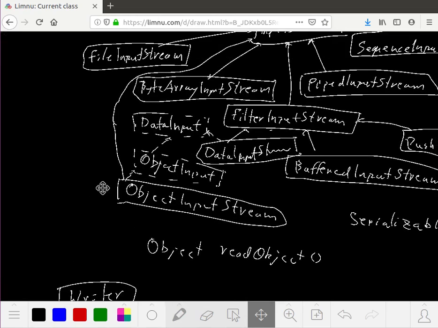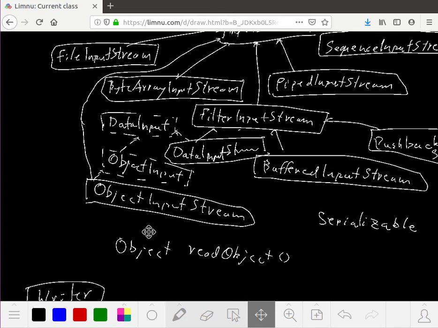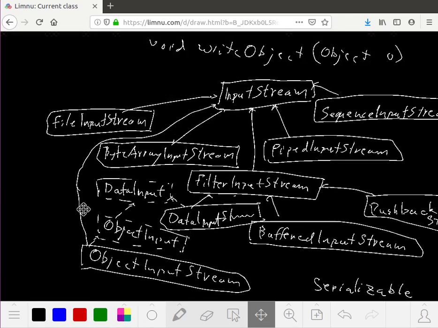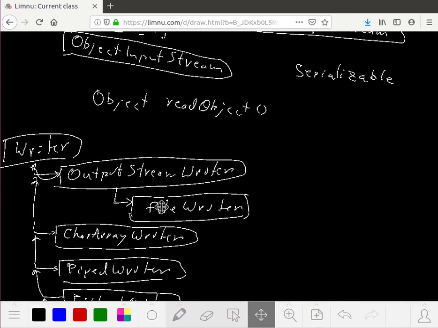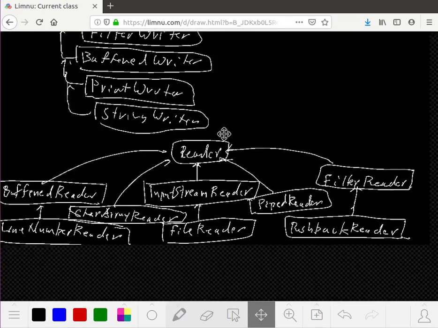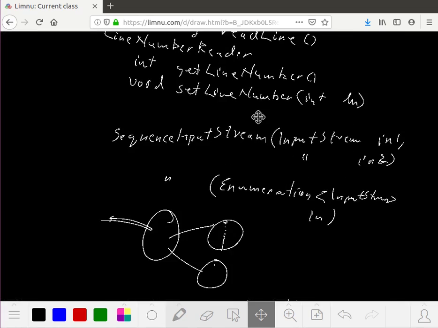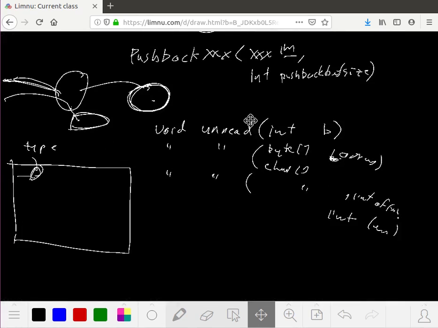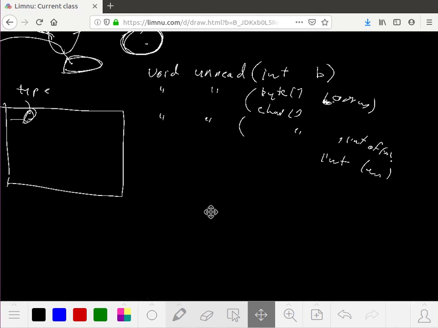In the input stream, we have seen the sequence input stream. Pushback is done. Buffered is done. Data is done. So the object stream remains, right? I think that's it. And maybe the print stream and the print writer. Fine. Print stream, print writer, and the object stream. That's the next thing.